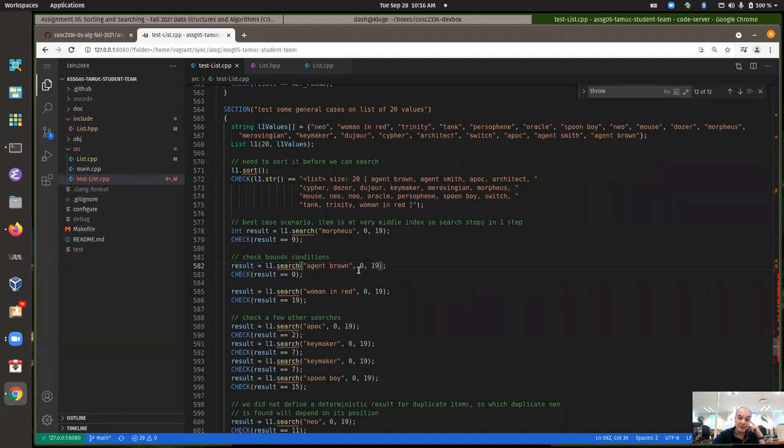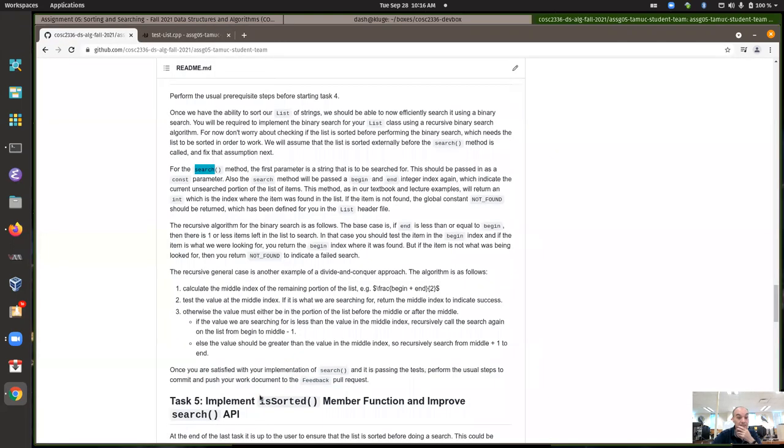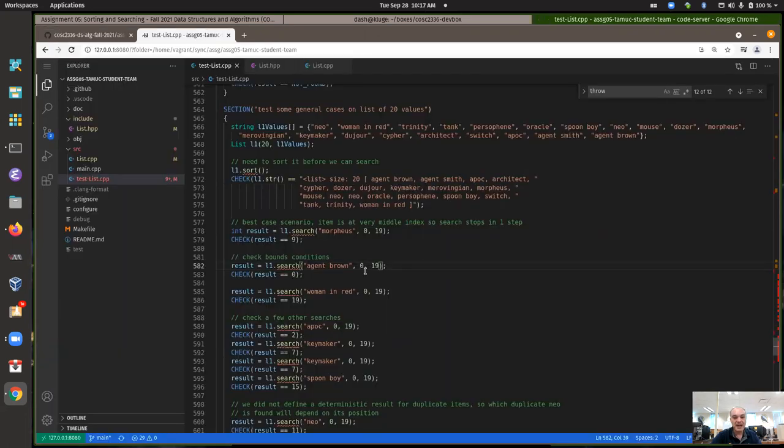If you take 19 plus 0, which is 19, and divide by 2, that gives you your middle index. Then you want to test the value at the middle index to see if it's what you're searching for. If it is, you just return that index, because that was a successful search. Otherwise, the value you're searching for has to be either to the left of the middle value or to the right of that middle value.